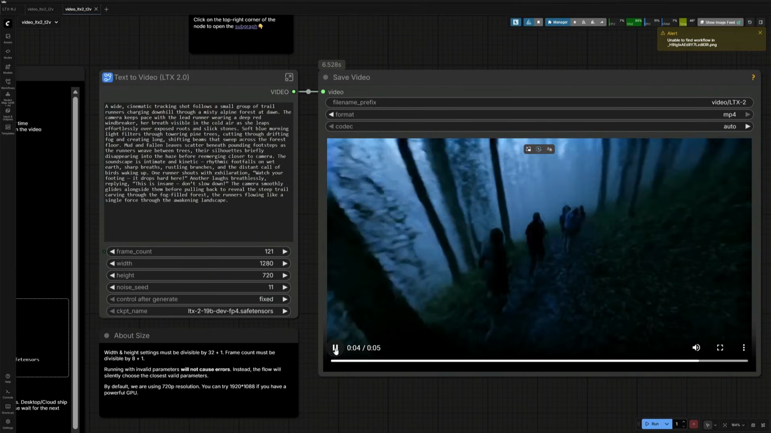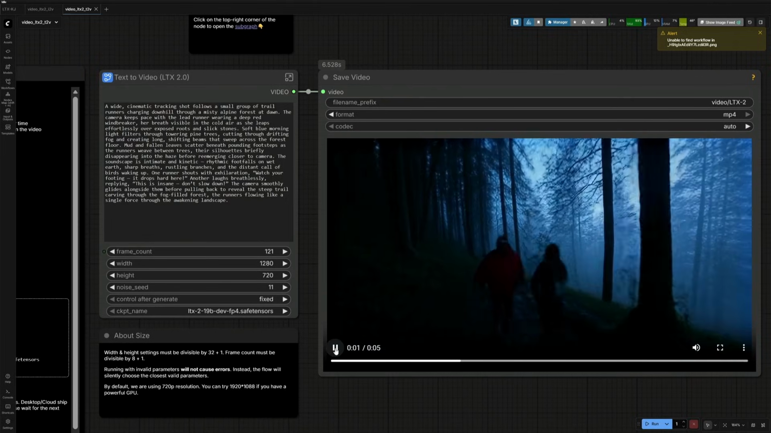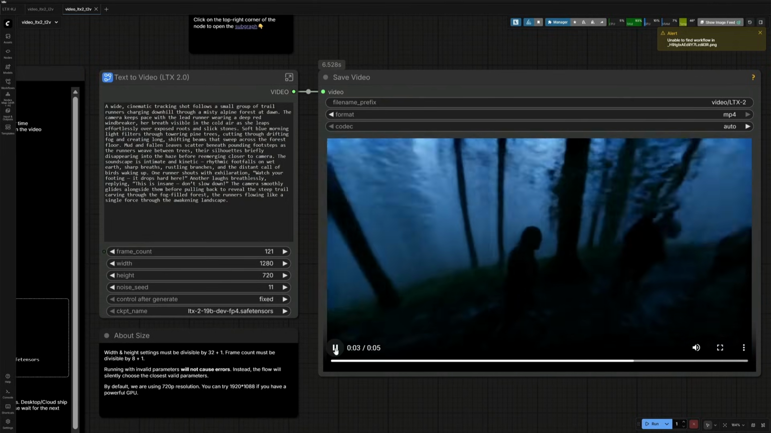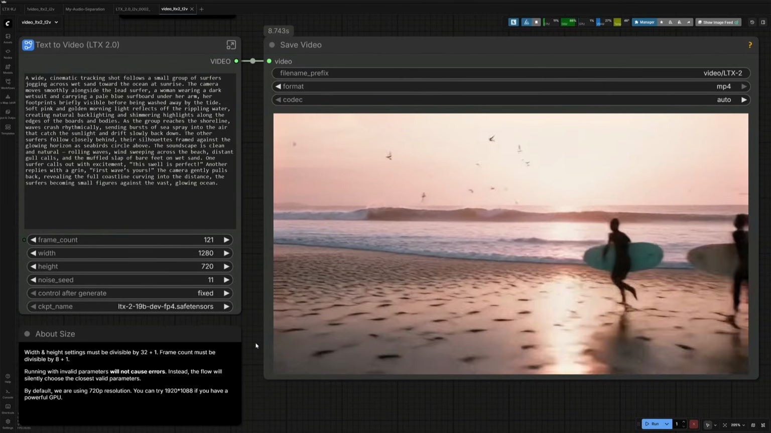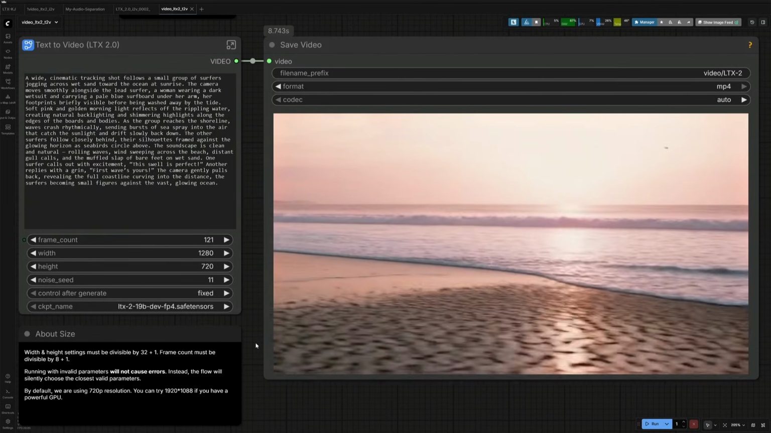And it looks good. Watch your footing. It drops hard here. This is insane. Don't slow down. This swell is perfect. First wave's yours.